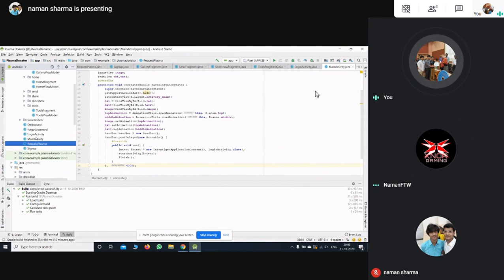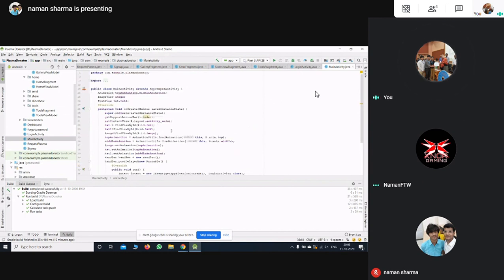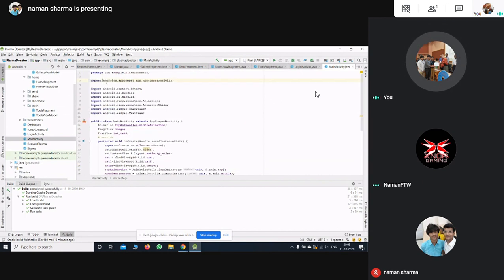Our project is a plasma donator app, which we are making to regulate the circulation of plasma, which is very helpful for treating coronavirus patients.